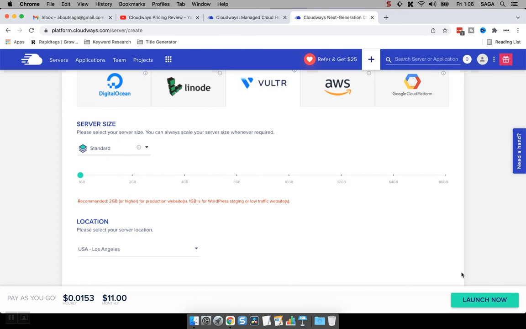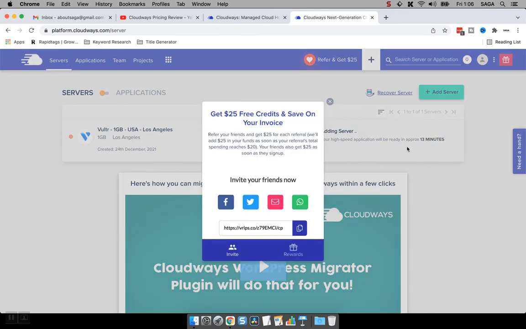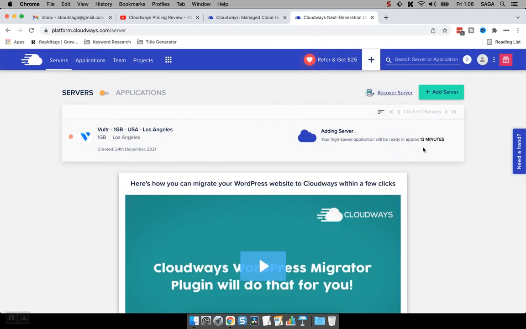So when everything is ready over here, we just come up here and click on launch, and it's going to take a few minutes to create. Right now it's letting me know that it's going to take about 13 minutes. It's usually faster than that. I think it's about 5 minutes, but for some reason now it's taking a little bit longer. But as soon as it is done, your server is going to be created with the application, and you can dive deep into the application, and we're going to have a look at it in another video.